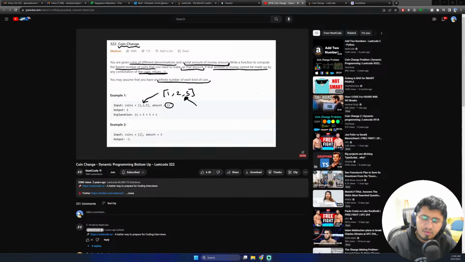What's the fewest number of coins we could do? Well, of course, we want to use a 5 because it's the biggest one. We can use another 5, and then we just need a 1 left if we want to sum up to 11. So in this case, you can see we only needed 3 coins. This is the fewest number of coins we needed, so we can return 3.